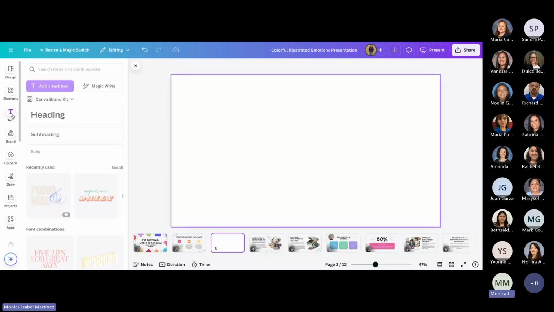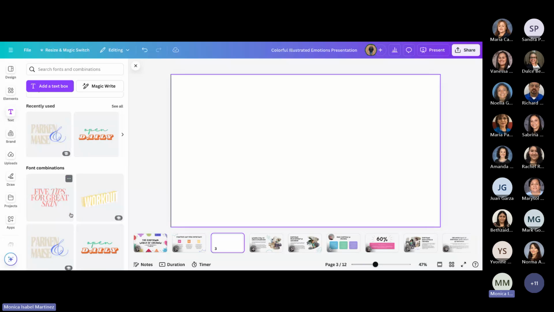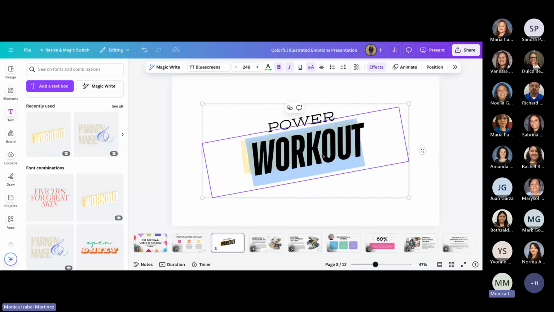Plus also under text is where you're going to find your text content, as well as you've got this text art that you can use. And when you bring it over, your students can simply double click and change the text.